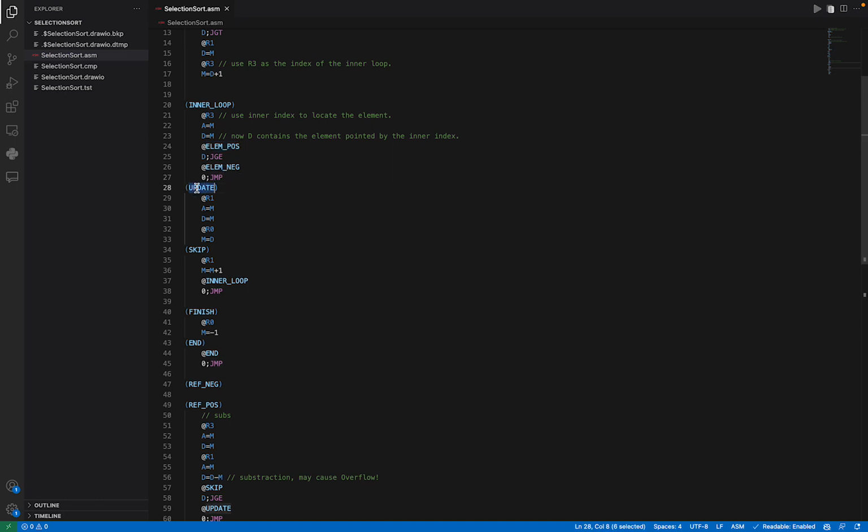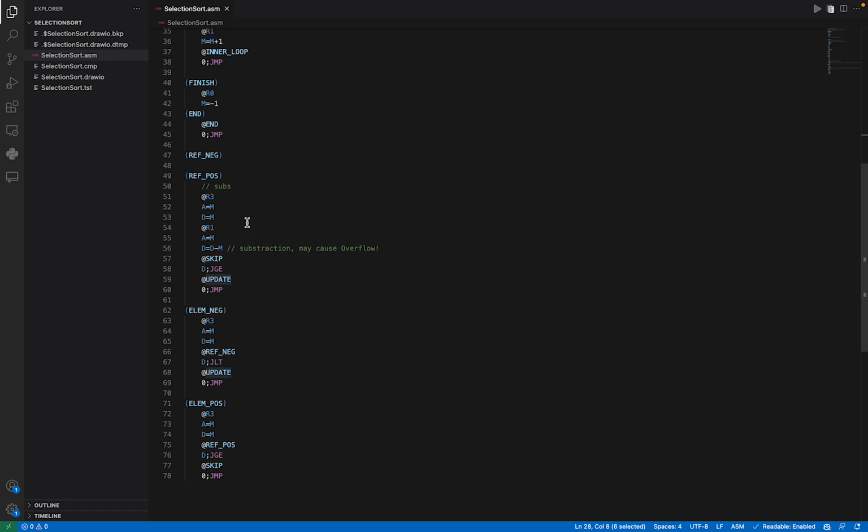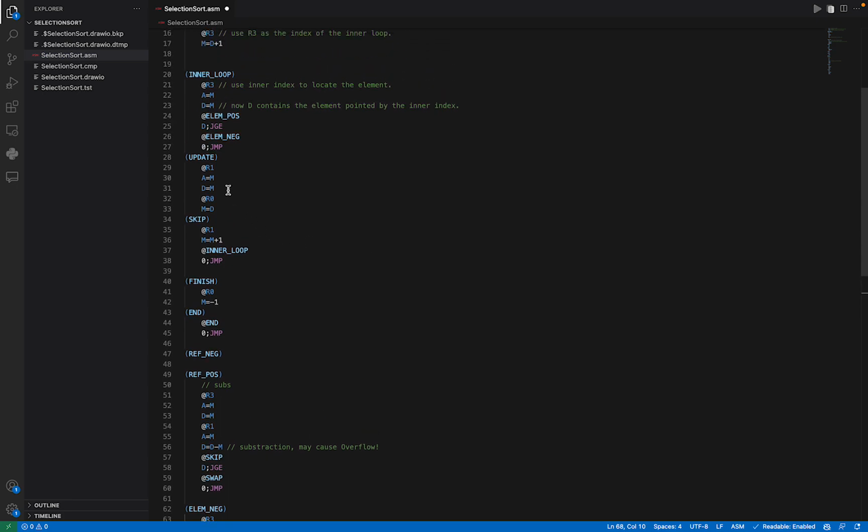Update. Instead of calling it update, I would like to rename it as swap. Because previously when we did update, we just copied the current element's value to R0, but this time we need to swap the two values. Swap. Dereference one. A equals M.